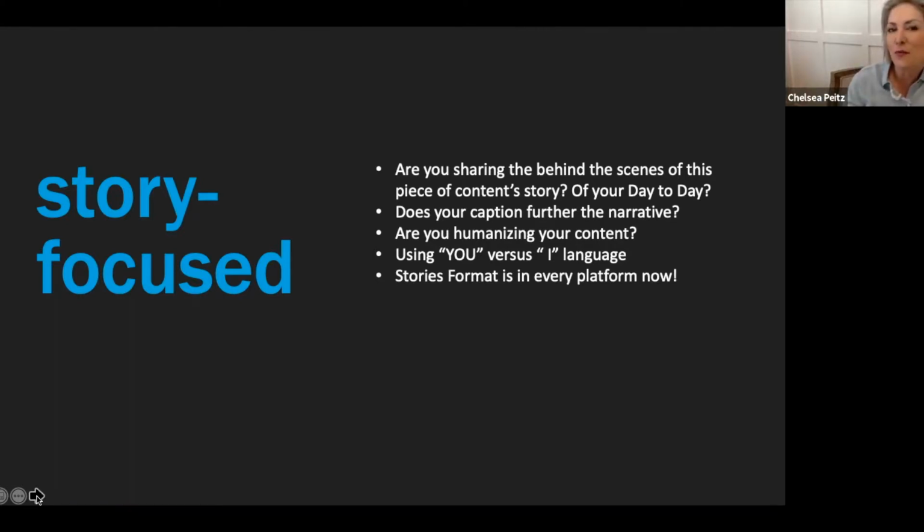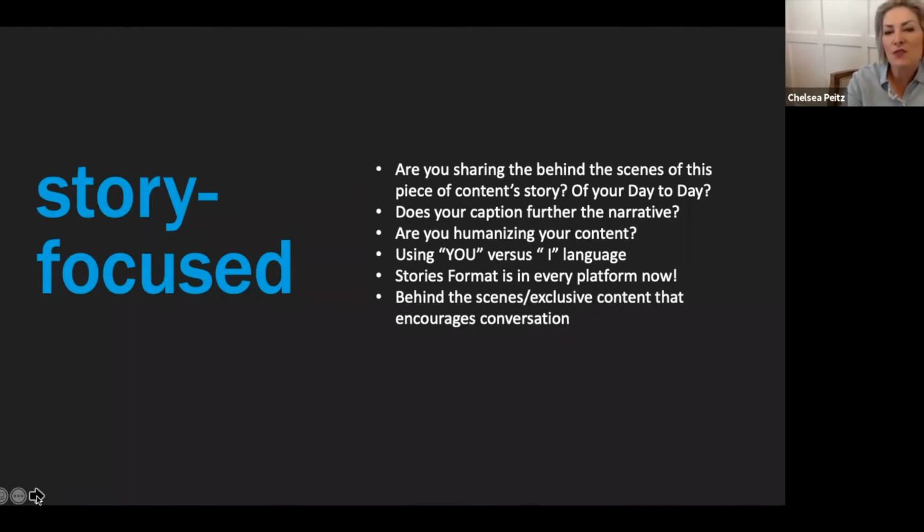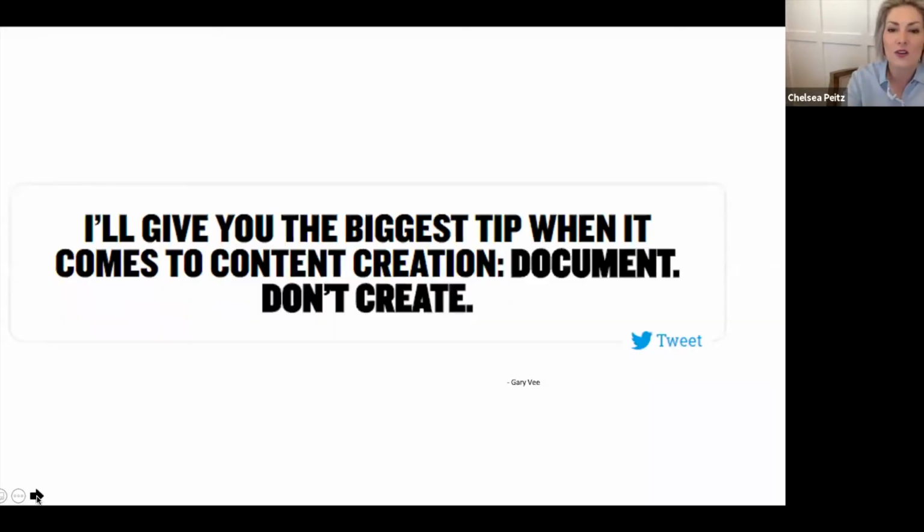It's short form content that's typically less edited and disappears in 24 hours with private one-to-one messaging. Very critical to build that like, know, trust. The behind the scenes and that exclusive content is going to encourage the conversation.